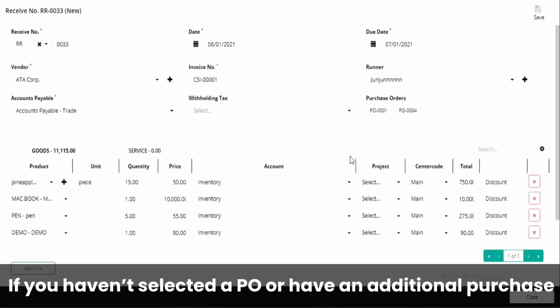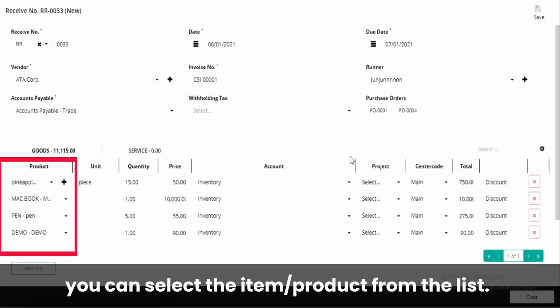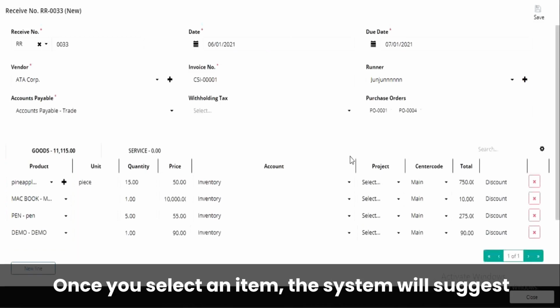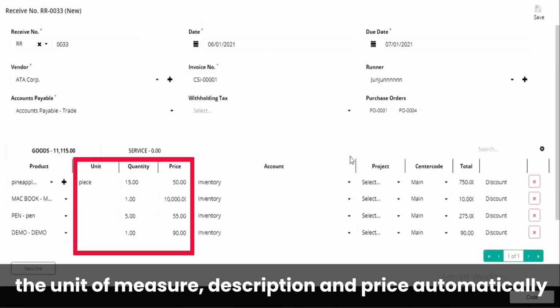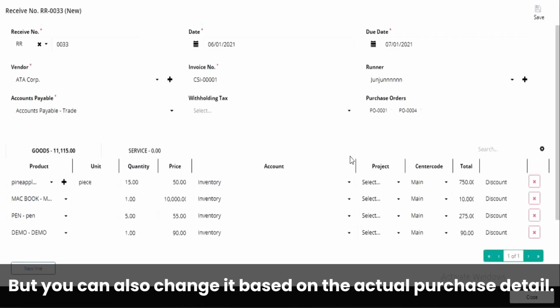If you haven't selected a PO or have an additional purchase not previously indicated in the PO, you can select the item or product from the list. Once you select an item, the system will suggest the unit of measure, description and price automatically based on the information set in the inventory list, but you can also change it based on the actual purchase detail.